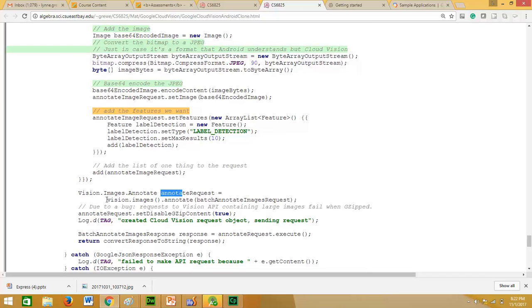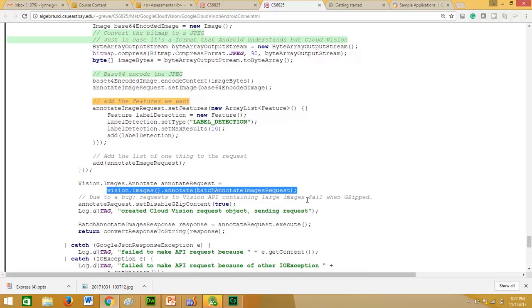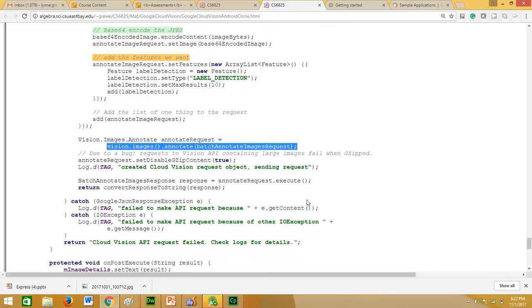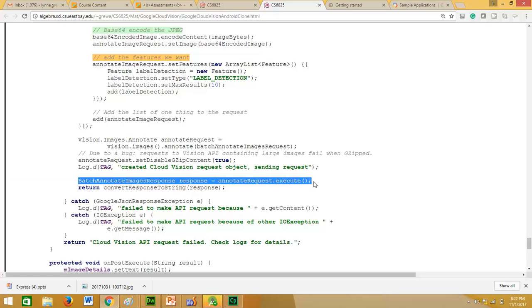So we're going to go ahead and come down here to our annotate request. We're going to take vision images. We're going to add that batched annotate image request that we just set up. And at this point, we're pretty much ready to go. So this is where we actually execute the request. We say this annotate request object dot execute.